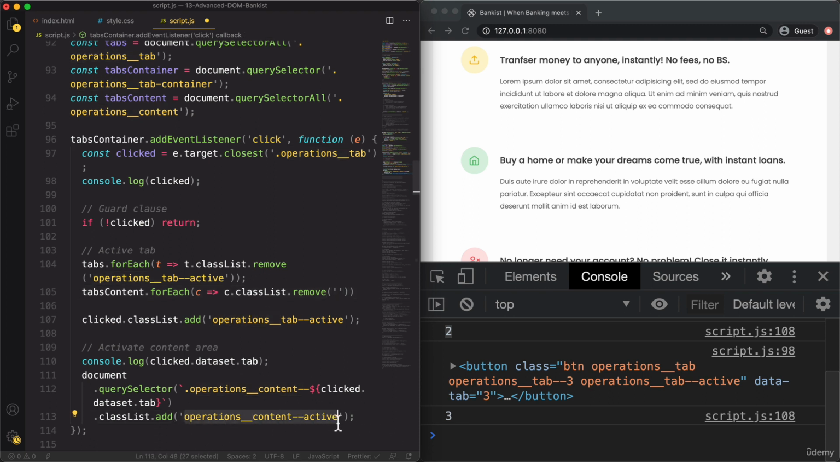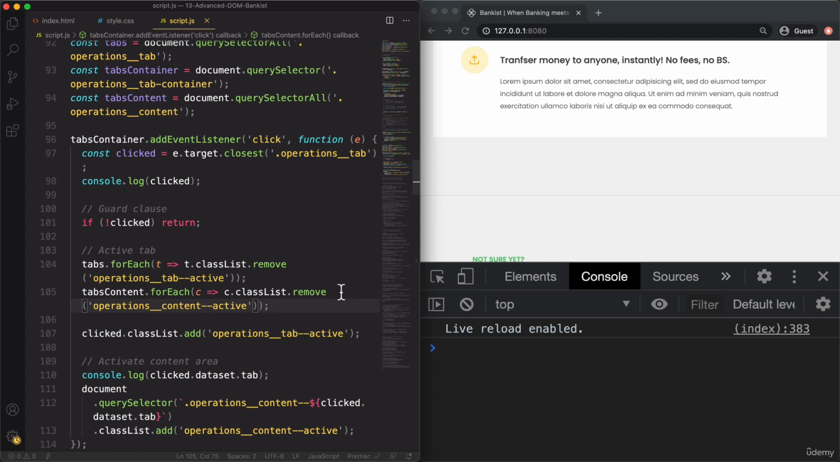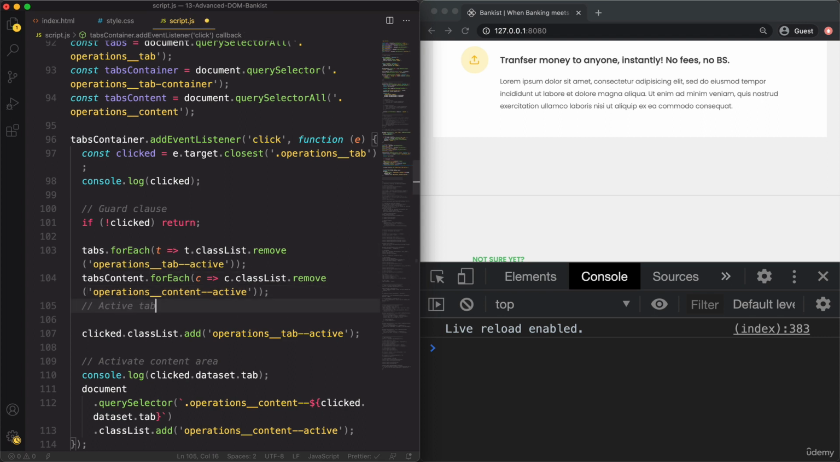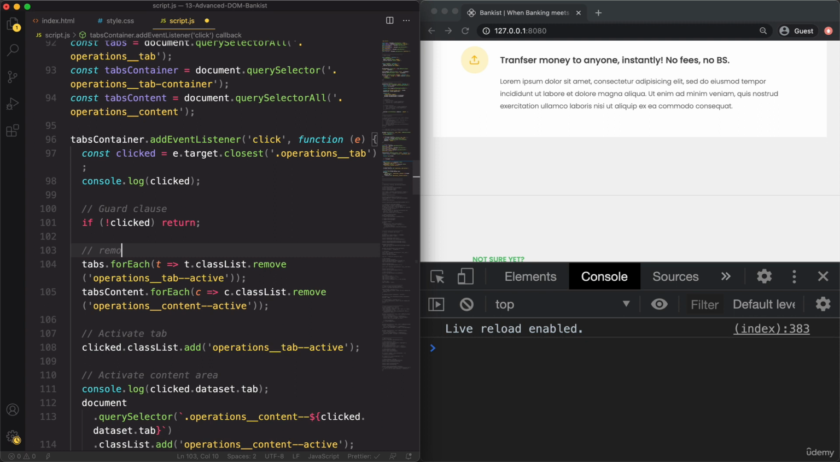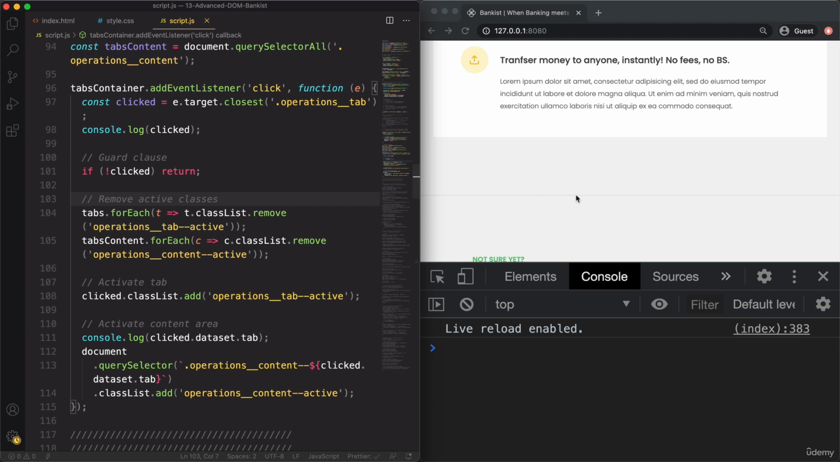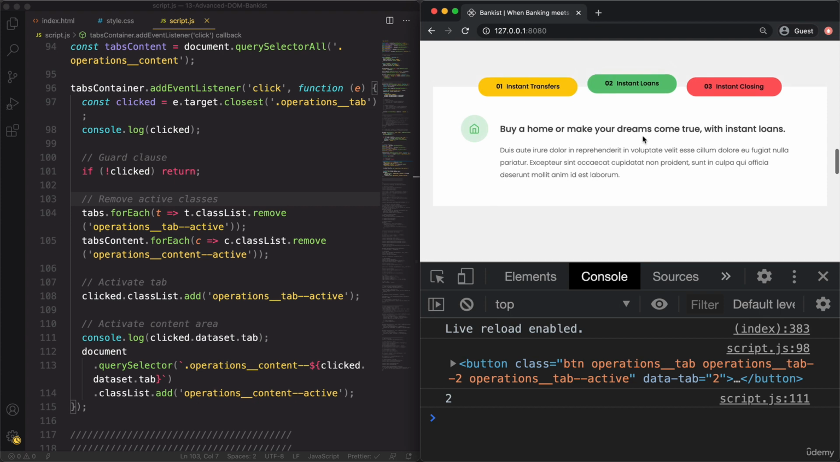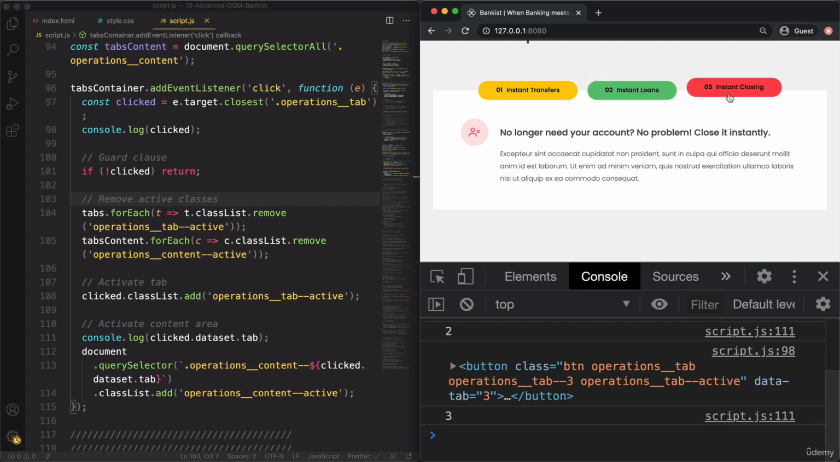And you see that it's always the same idea. It's all about removing and adding classes to manipulate the page to look just like we want. All right. So this comment is actually more here: activate tab. And here, remove the active classes for both the tab and the content areas. And with this, our component should already be working. So let's see. And yeah, beautiful. It works great.